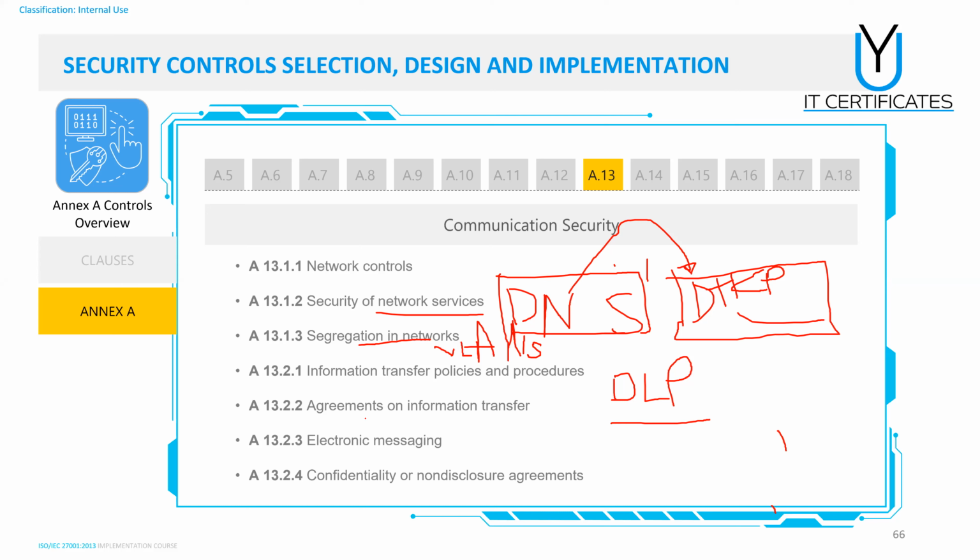Agreements on information transfer. If the business needs to transfer information between your organization and a customer, or between the organization and vendors or partners, then you can have agreements. You have to make an NDA with the other entity to make sure that your data will be protected and that the proper security controls are in place on the other side to protect the information.